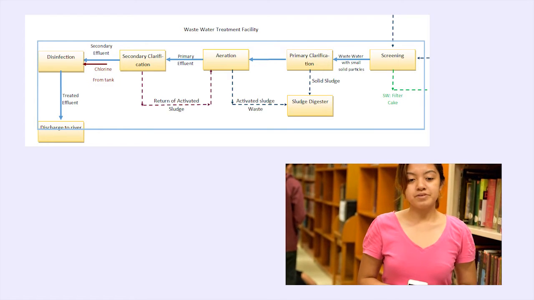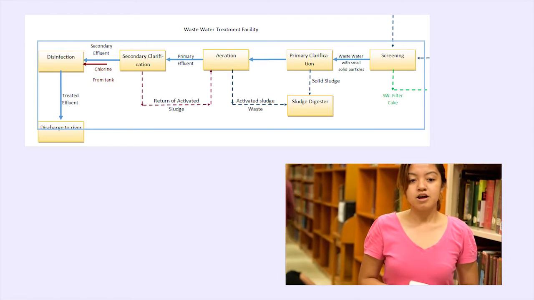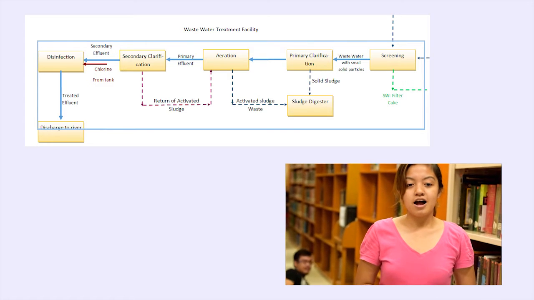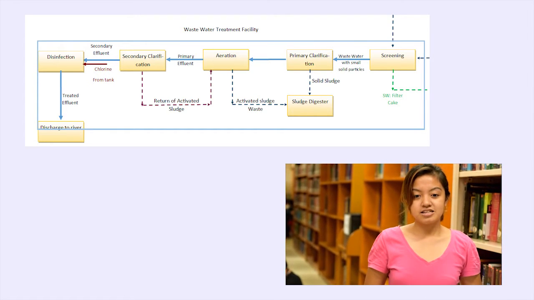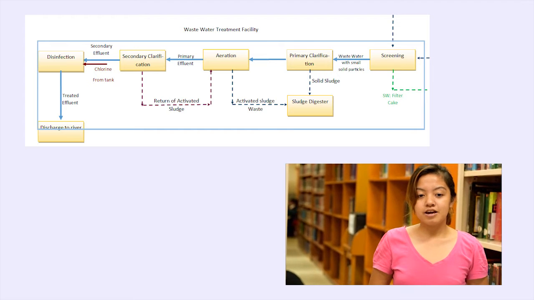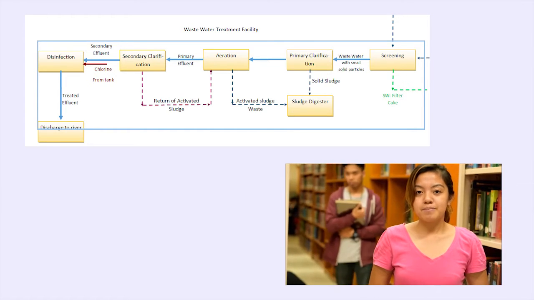Activated sludge waste from the aerator and the solid waste from the primary clarifier are sent to a sludge digester, and the filter cake from the screener is sent to MRF.